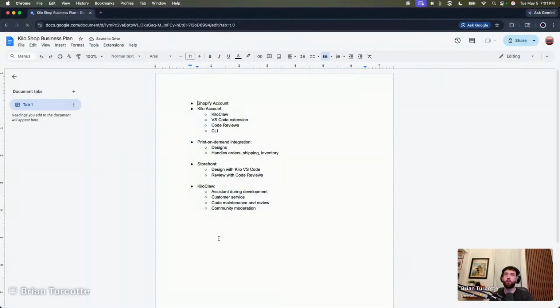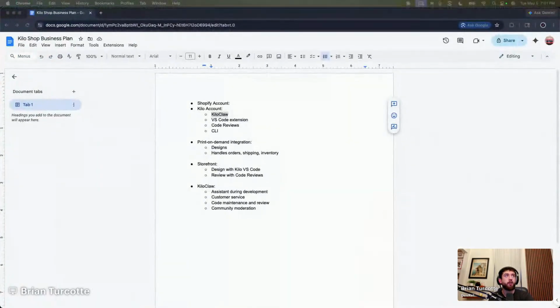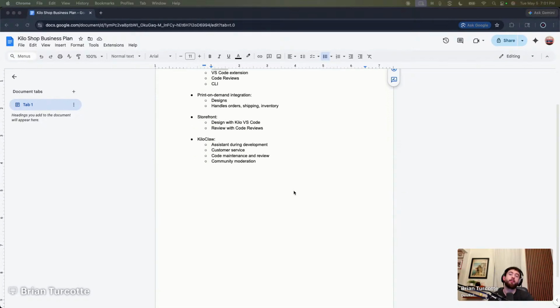Where we outlined that we would need our Shopify account, which we have set up, our Kilo account, where we'll have a KiloClaw, VS Code extension, code reviews, and CLI, and our print-on-demand integration, where we will create our designs for our swag. We'll do orders and delivery and shipping, and we will design the storefront with VS Code and review with code reviews. And again, the point of this is to basically have a public ledger of what it takes to build an e-commerce business from scratch.